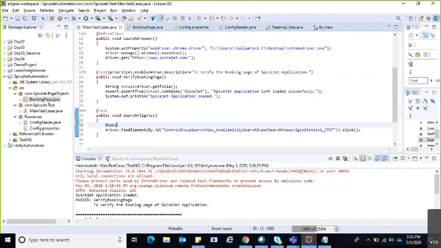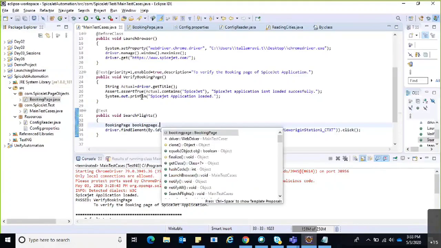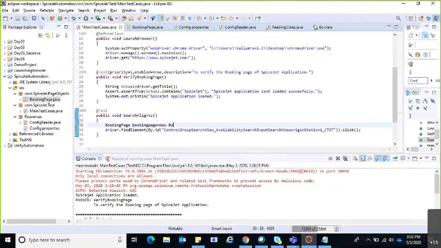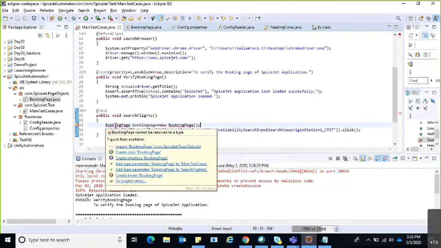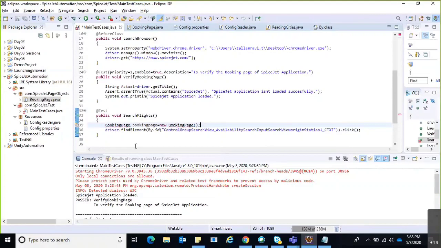So for the booking page, I'm going to create a new object here because I want to call the methods. See here, import BookingPage from the SpiceJet page objects package, that is the package name which we have created. Just click on import.